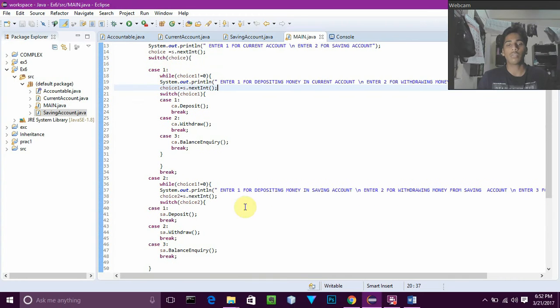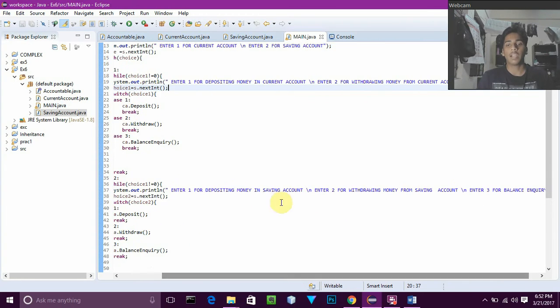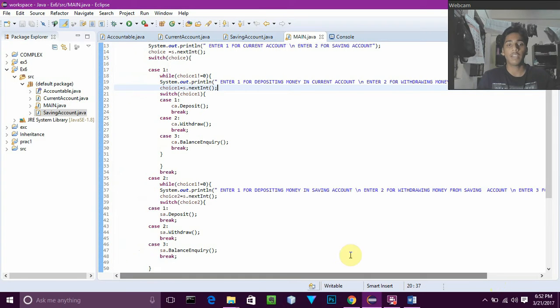And inside this we also have the same nested cases: 1 for depositing money in saving account, withdrawing from saving account, and balance inquiry in saving account. The same input is taken in another variable, choice2, and then again we have a switch on choice2, where case 1 is sa.deposit, that is the saving account object dot deposit, so that we invoke the function that is in the saving account. The same has been done for withdrawing and balance inquiry.